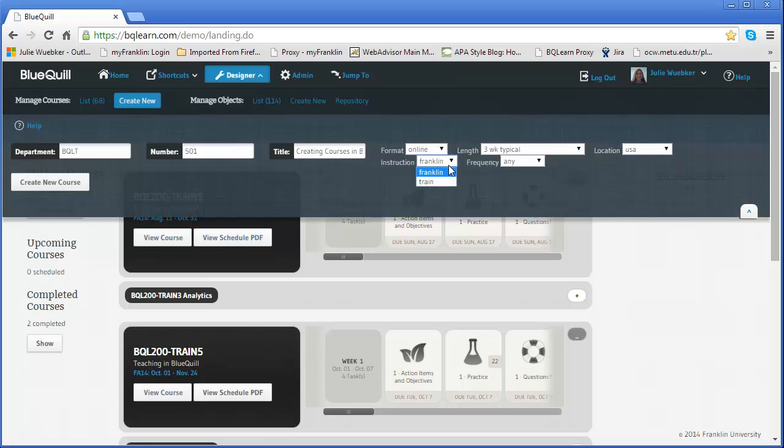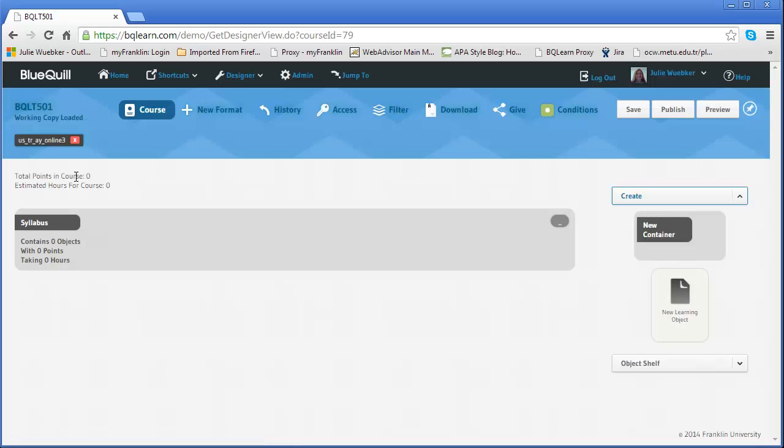Instruction, depending on the type of instruction it is, it might be the university instruction, it could be a training instruction. In this case, I'm going to leave it as train. And finally, frequency means, well, how often will it occur? Will it be anytime, whatever schedule I set, or will it just be delivered on a weekend? So I'm going to choose any. Once I make that choice, I'm then going to click Create New Course. After I do that, my course will open, and at this point I will be able to start creating content.